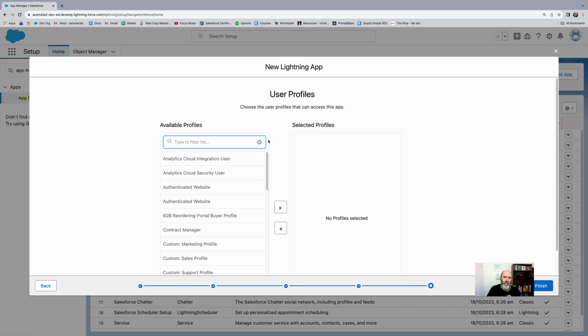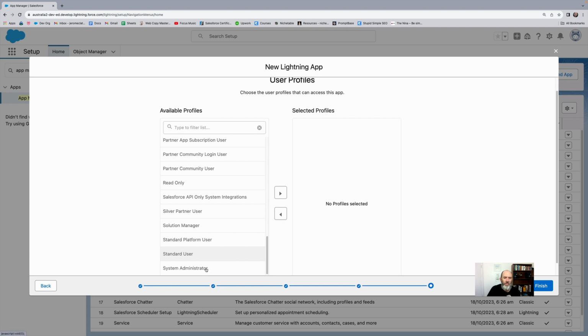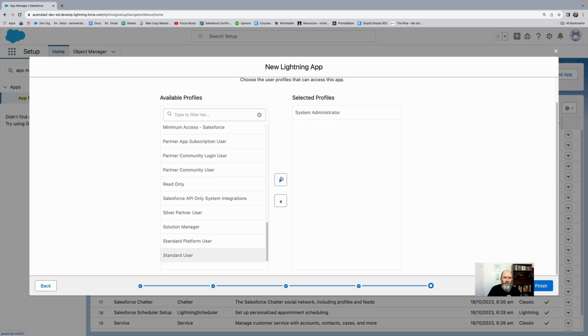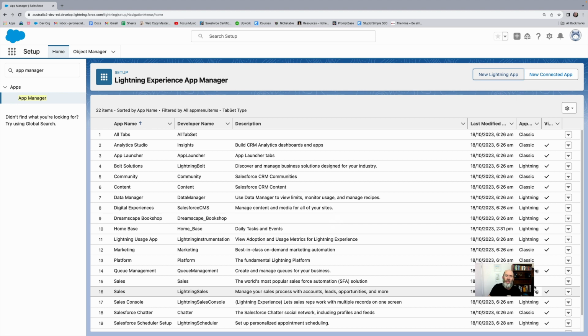Click next. In terms of profiles, I just want it for myself. I'm just creating it. I'll just go standard user for this case. Oh, system admin. There we go. System administrator. I'll add standard user as well, just so we can allocate it to others if we want. Save and finish. And now I have created my Salesforce app. It'll take a while to bring it all together, but it is now visible. So Homebase, it's now appearing there.